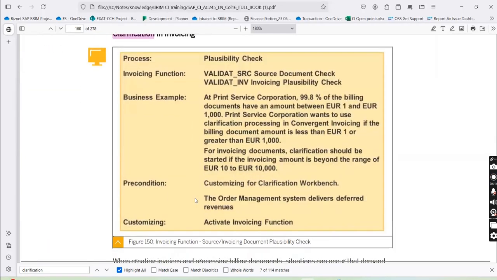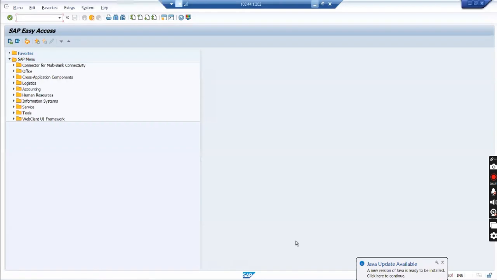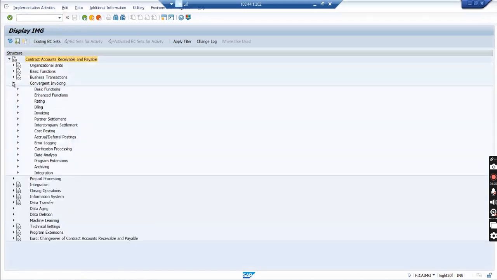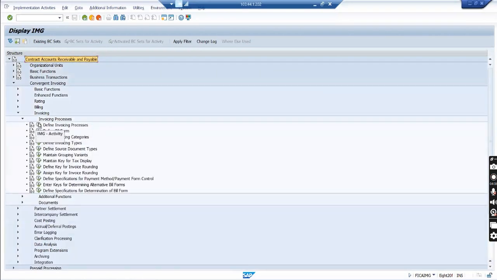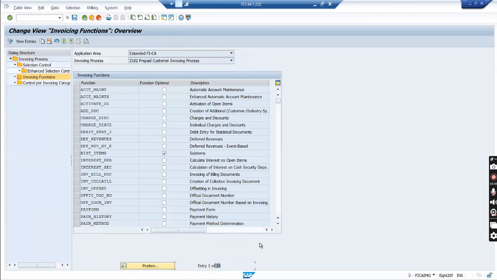So how do we configure that? Remember we talked about invoicing functions. We copied a lot of invoicing functions and assigned them to our invoicing process. So if I go to FICA IMG, convergent invoicing process, define invoicing process. Here we copied a lot of invoicing functions, 33 invoicing functions. Now to let the clarification work, we have to assign a few invoicing functions.